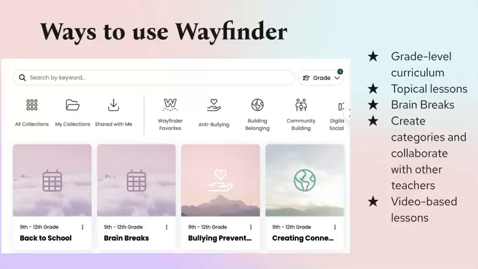Ways to use Wayfinder. So Wayfinder has grade level curriculum that spans the entire year that you can work through throughout the year, or you can use the topical lessons that you see in this collection element that is displayed on the screen, where you can just take lessons that connect with different themes in your classroom. As you're going through your own content, you can just add this as a supplement. And there are brain breaks available, different tabs like community belonging, community building, anti-bullying.